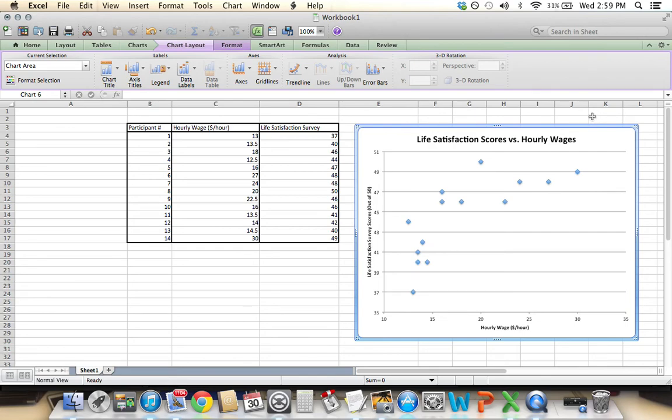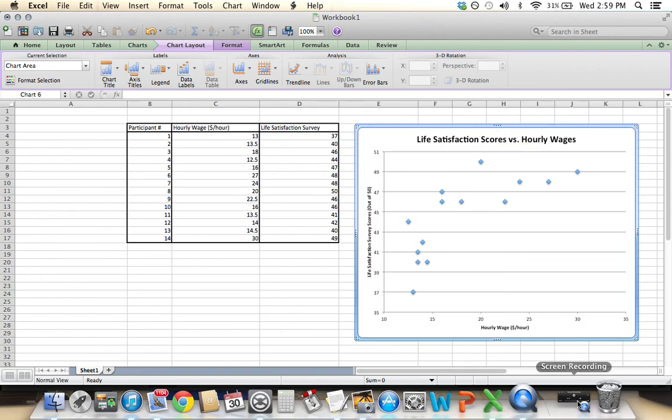I'm going to make a second tutorial, and that will show you how to actually calculate both regression lines and some inferential statistics, correlation coefficients on your scatter chart data.